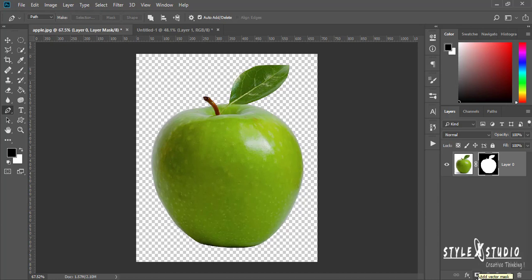Okay, before we proceed any further, you have to get this phrase into your head and keep repeating it many times. Black conceals, white reveals. Now if you look at the mask, it's black and white. Black is what the background is, it's concealed. White reveals. White is the apple and it's actually revealing the apple. So black conceals and white reveals.